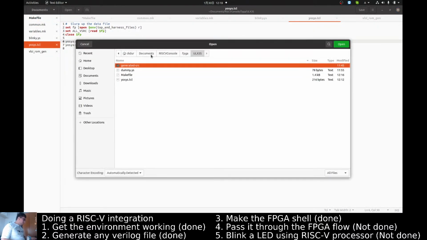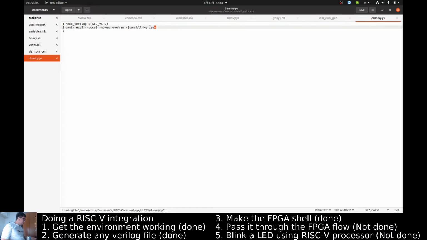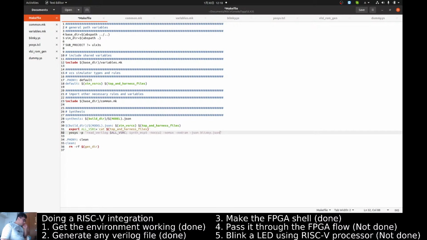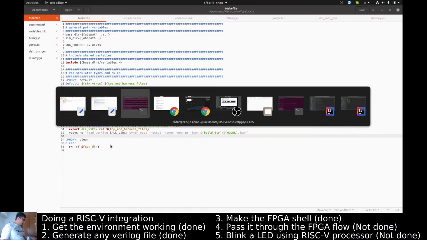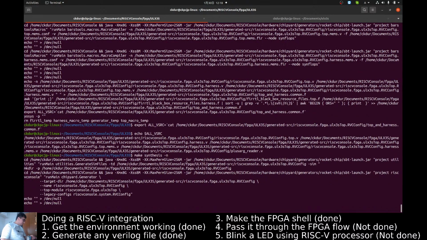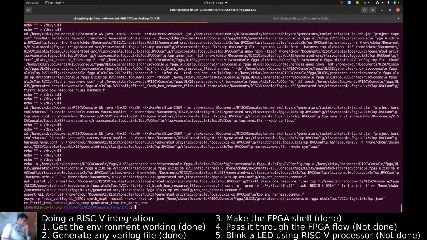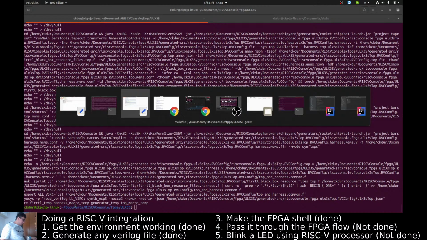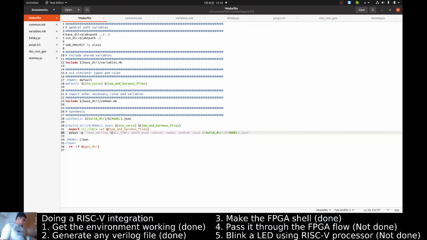I don't have it open. So I will go and load this dummy and do it like this. RISC-V and no muxes, no DRAM, JSON, and it's going to be this thing.json. Let's see if it works. I mean, it should. Let's put it before. This is not going to work. Maybe like this.